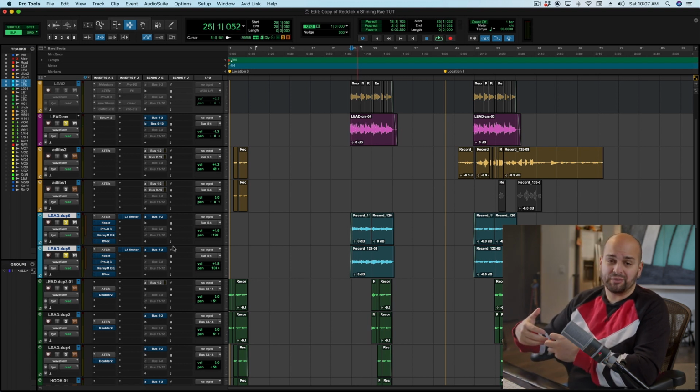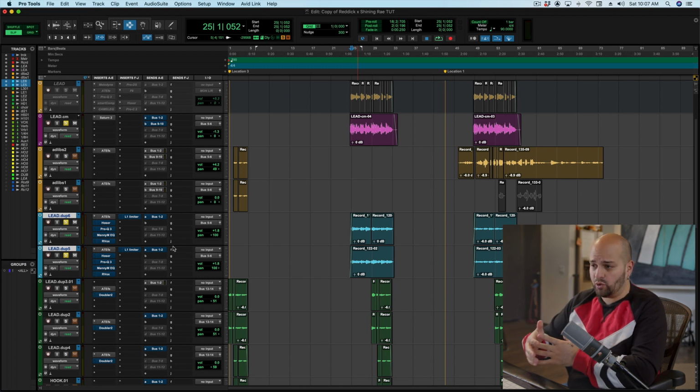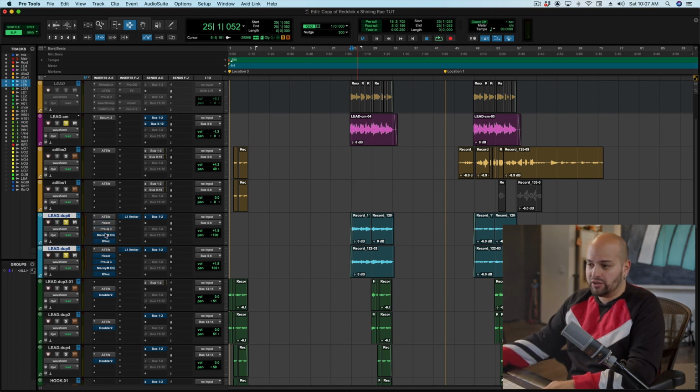And now what I'm going to do is I'm going to start EQing out anything that's going to get in the way or step on that lead vocal. So if I turn these effects on, you're going to hear this completely vanish.